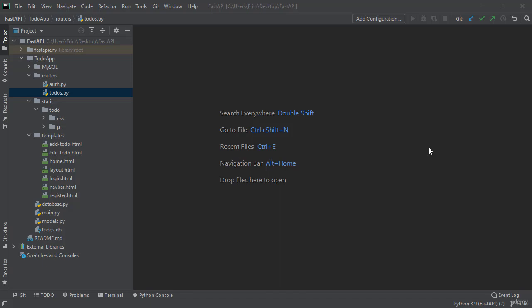And in this lecture, we're going to create an add-to-do function within our todos.py file and allow our add-to-do.html file to submit a new to-do so we can add it to the database.